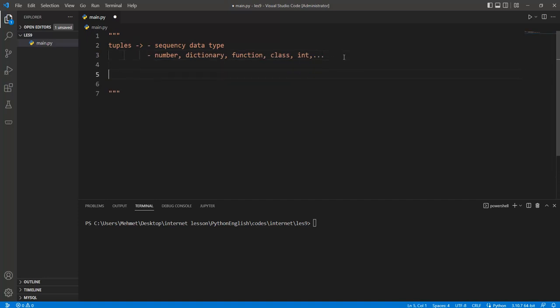But a tuple is like a list, except that we cannot update the values of the tuple. So it can be considered as the constant values of our variables. In order to understand how we can use tuples in the Python programming language, we can create some examples here.